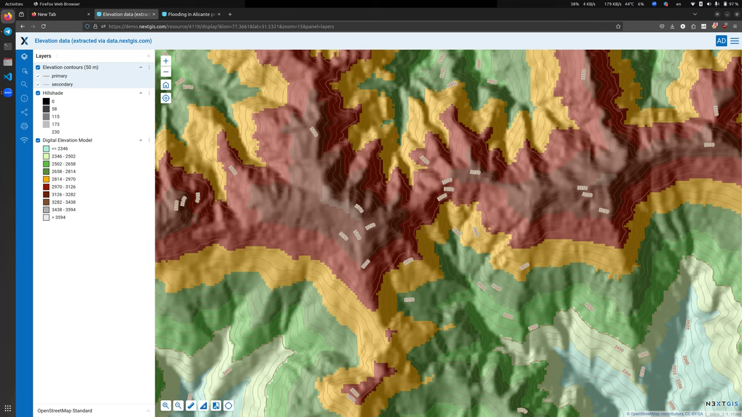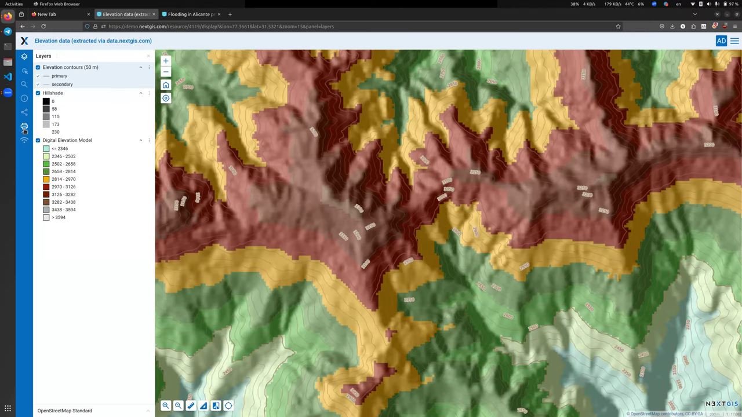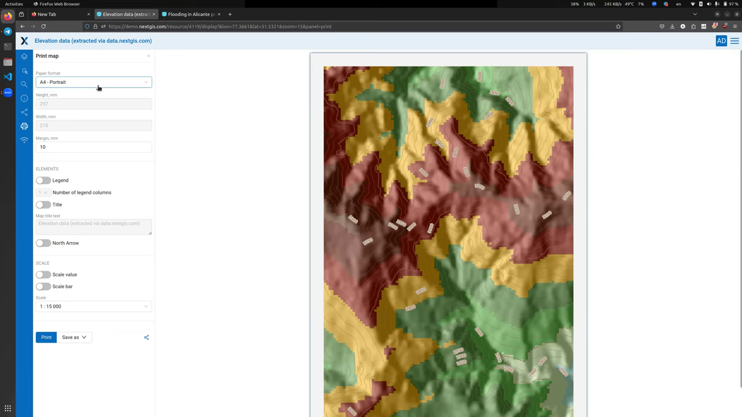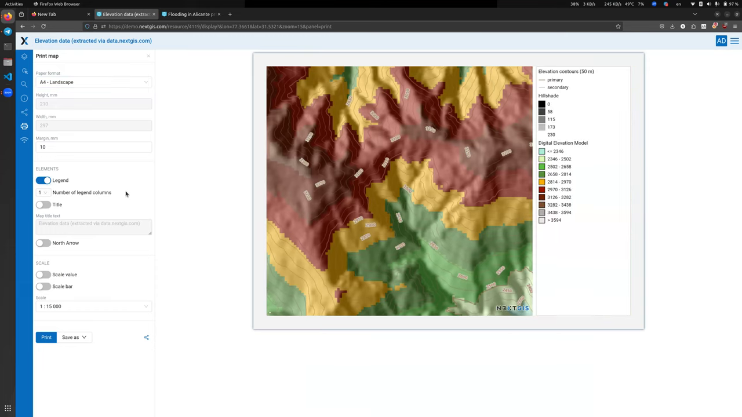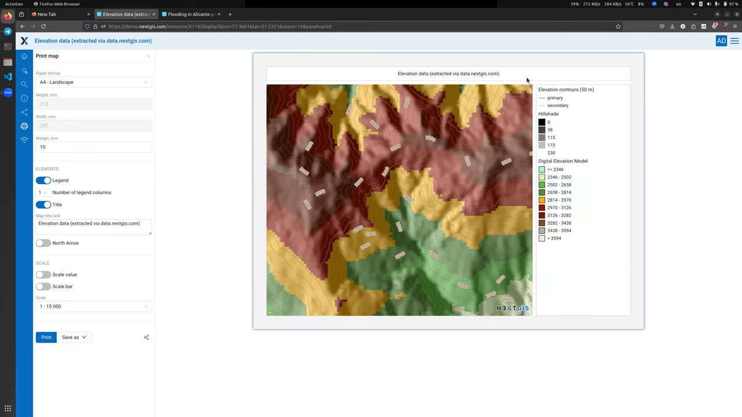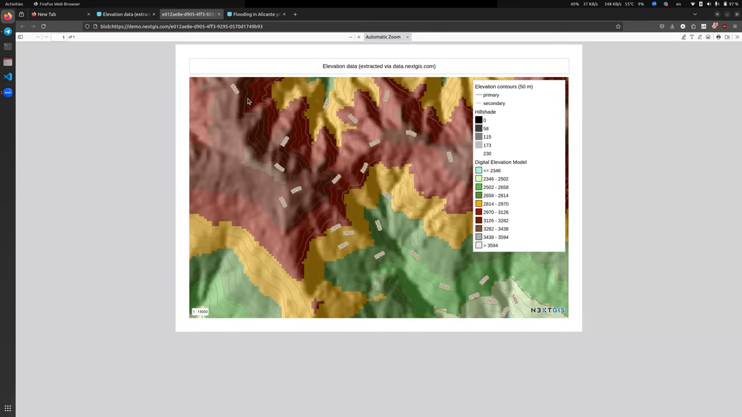The second thing is compatible print layouts with legends. We can go to the printing tab. For example, we can switch to the landscape view, and we can turn on legends. We can turn on titles, some additional elements like scale bar, and then we can adjust them as we want. Now we see the legend, so we can print it. Actually, it causes a PDF file download. So we can print it or share it any other way.